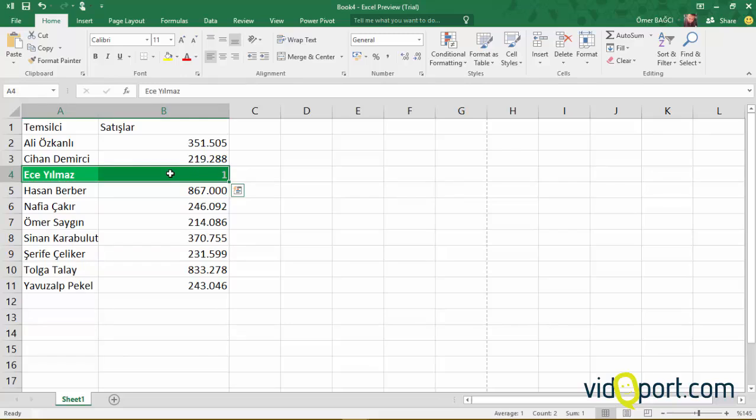The New Rule feature of conditional formatting. By using this method, we can find the smallest and largest values in the cell in our table and easily mark the row to which that cell belongs.